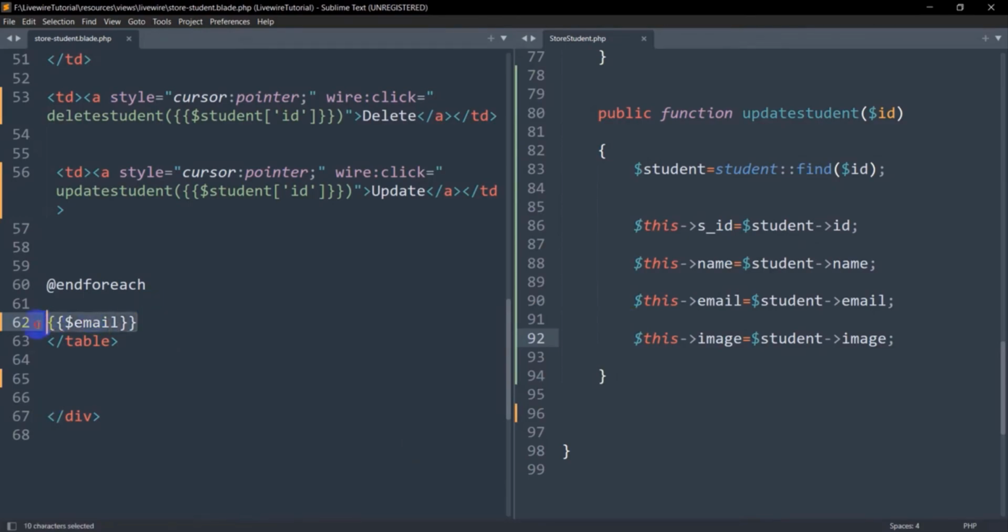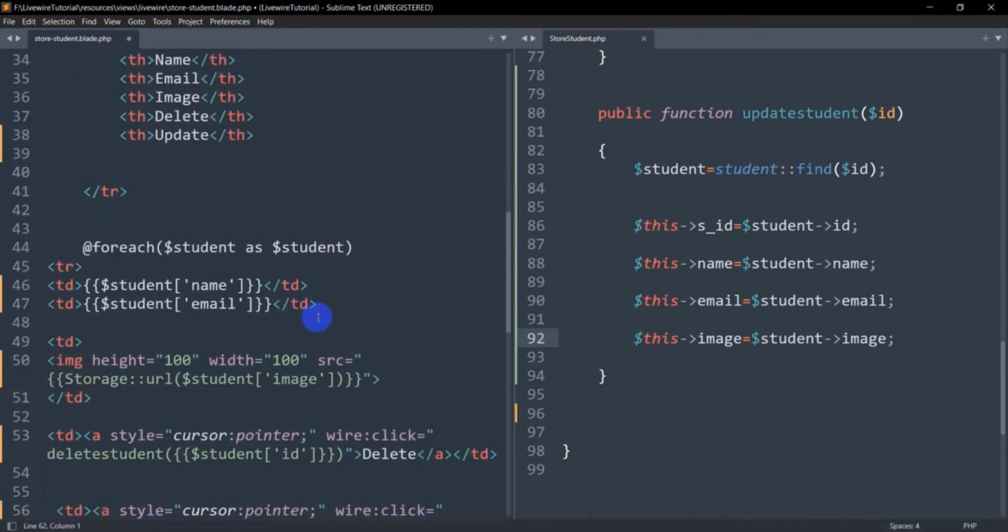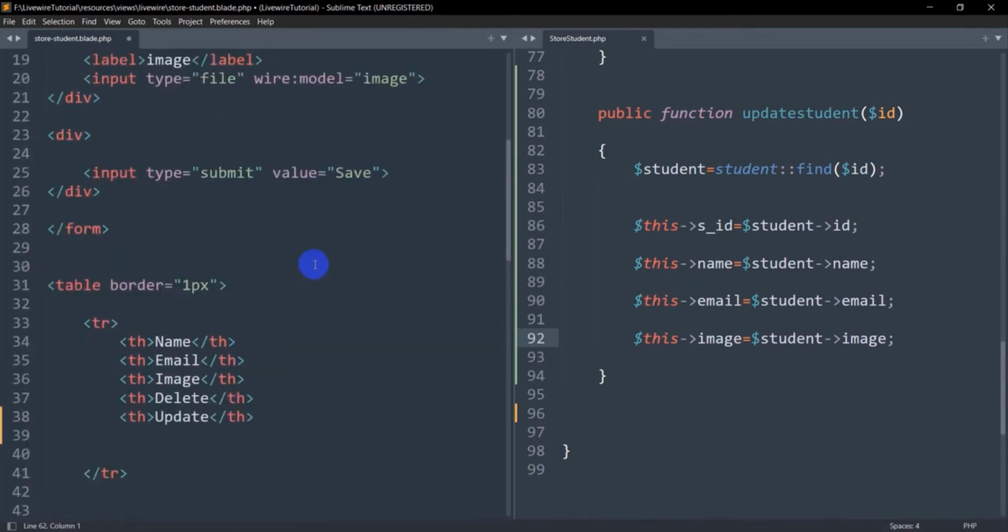For that case, obviously we do not want to reload the page because this is Livewire, otherwise that won't make any sense, or that won't fulfill our purpose for using Livewire.